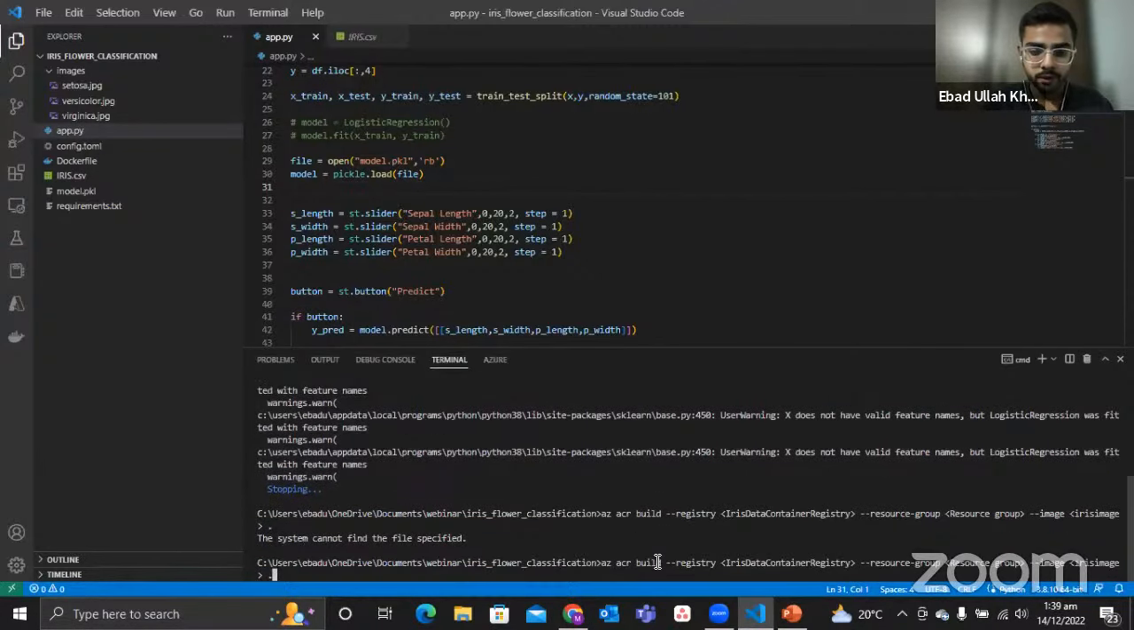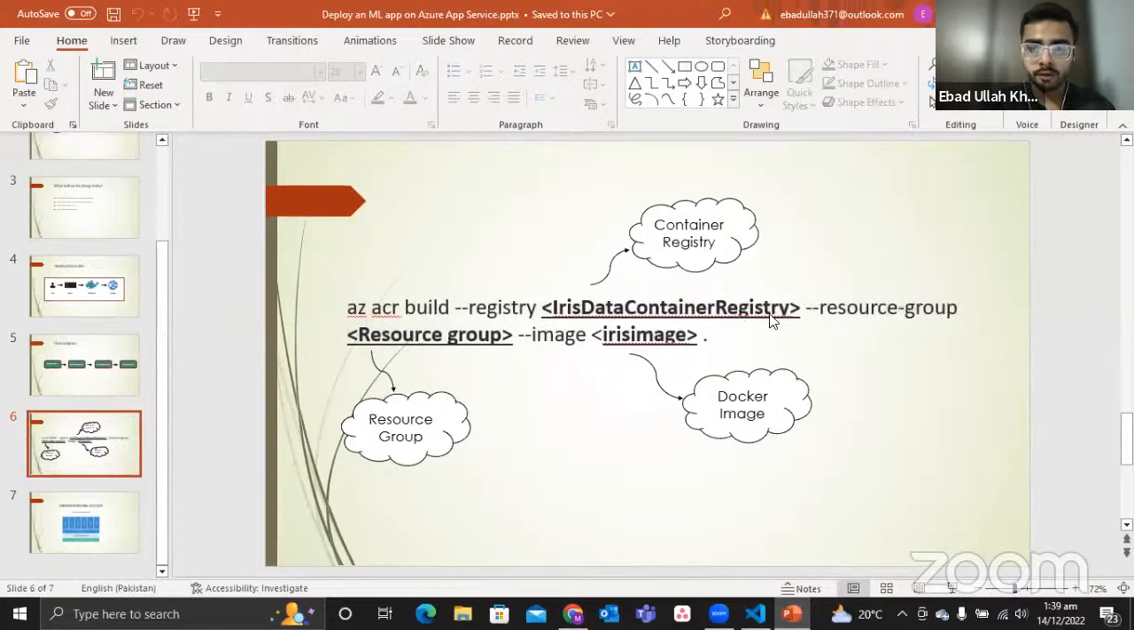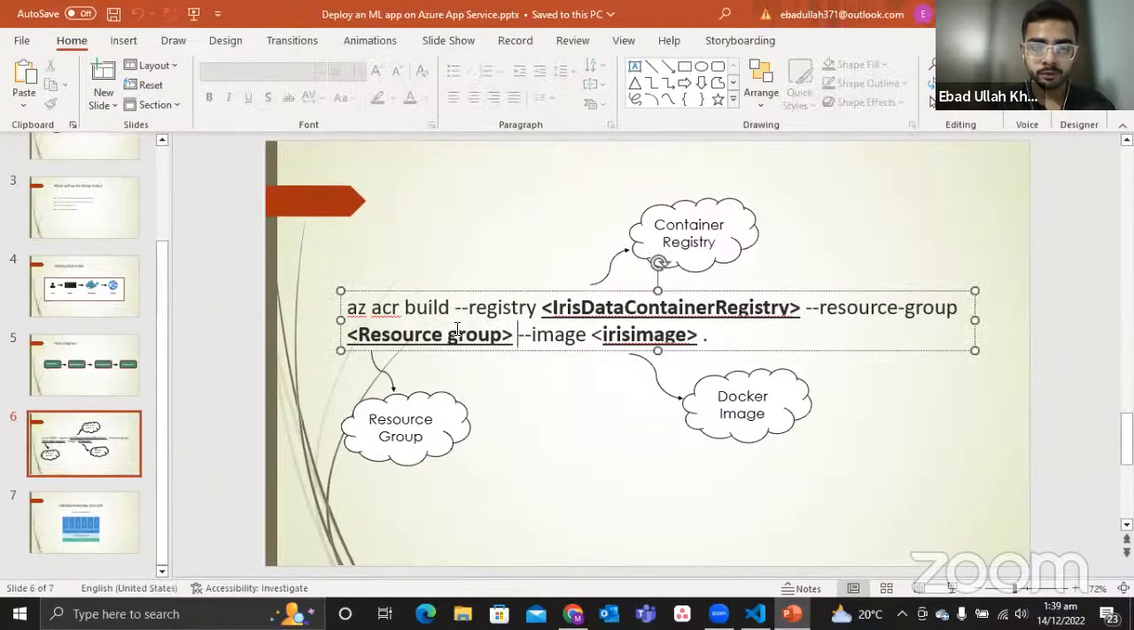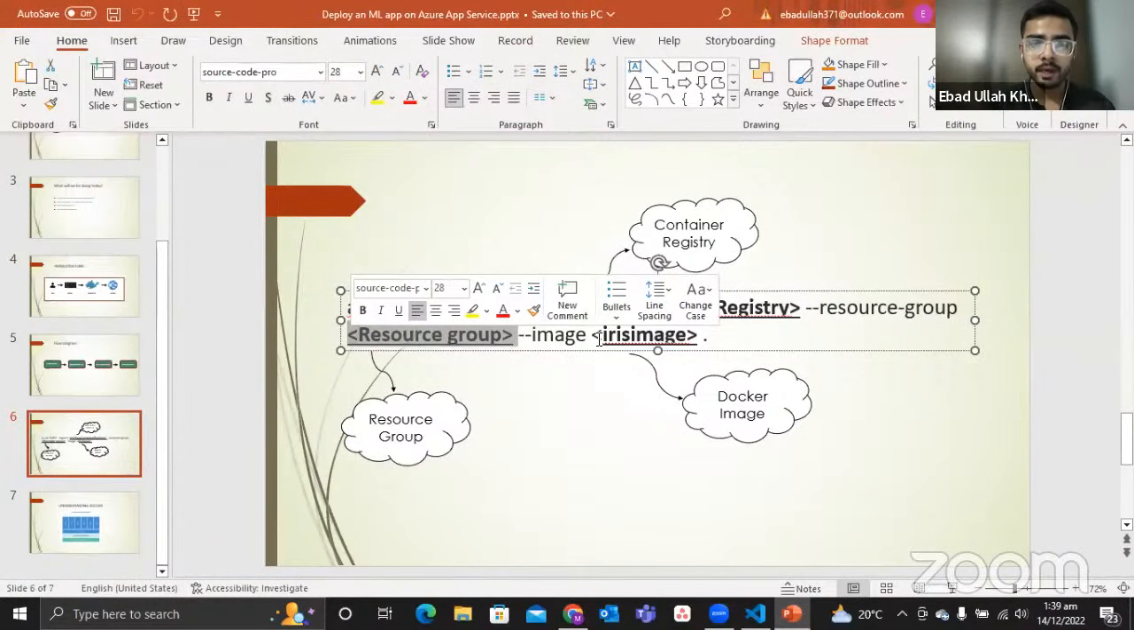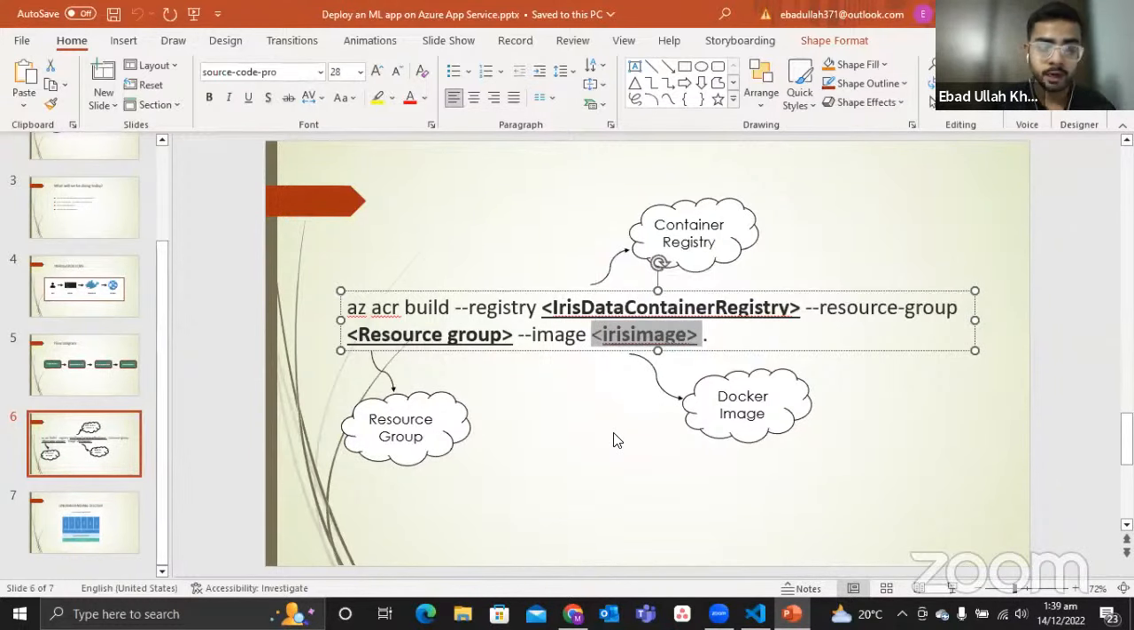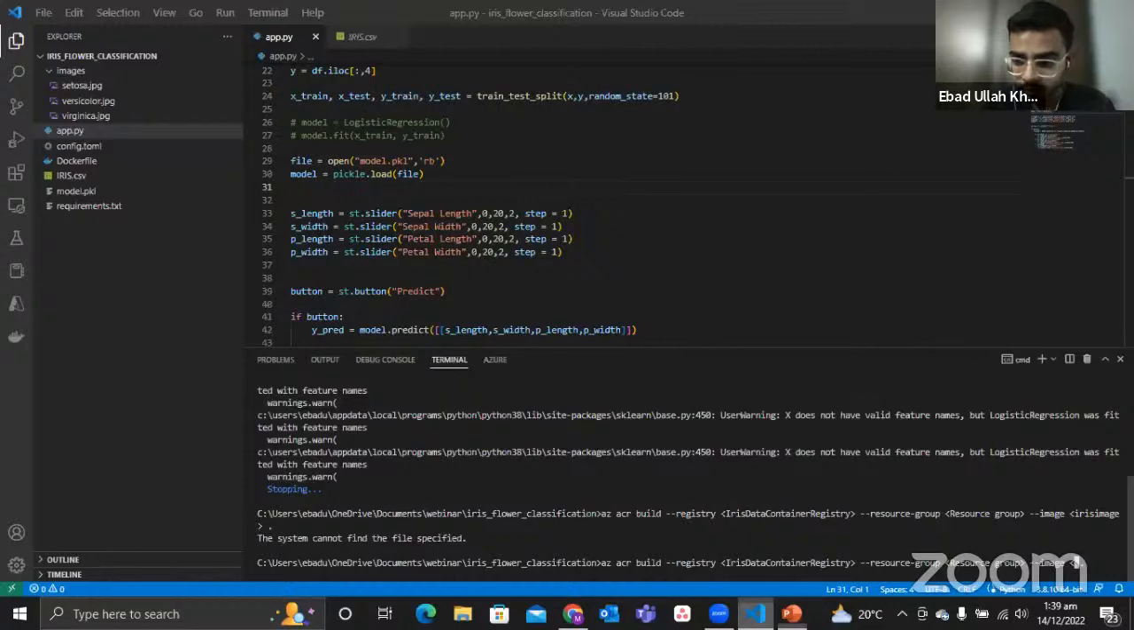Let's explain it over here. The first is the container registry, whatever container registry that we created. So the name is Iris Reg. And then is the resource group. The resource group is webinar, and then the name of the Docker image. We can put anything that we want. It's kind of a suitable name, that's why I put Iris image over here. So let's change all these names.